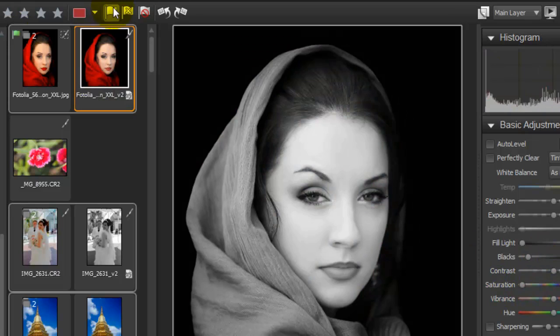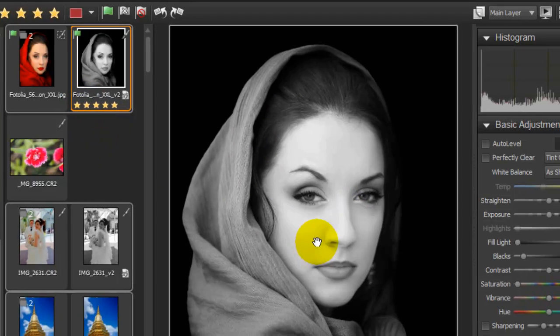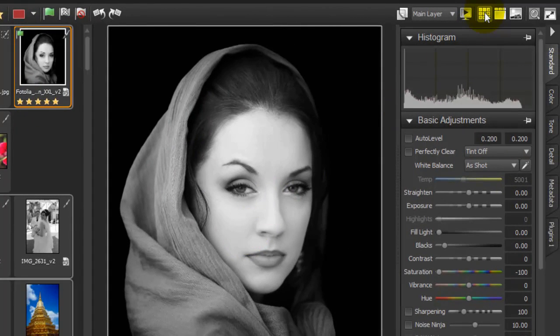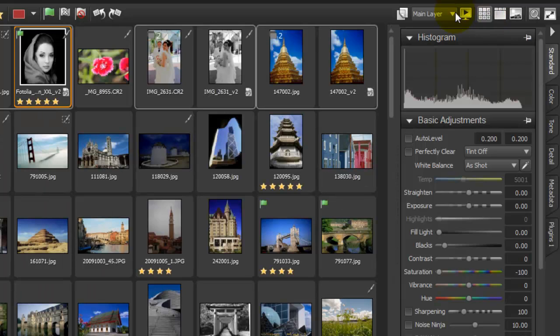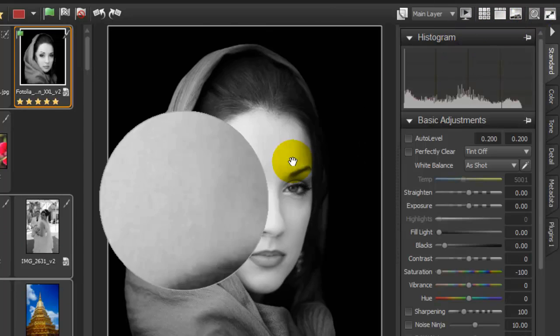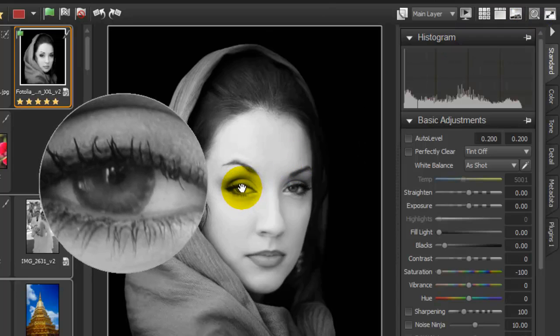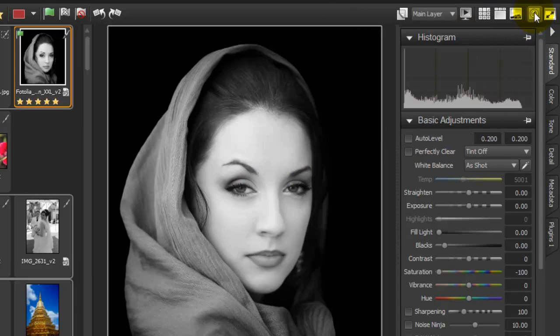Firstly, we can flag an image as a pick, or we can flag it as a reject, or we can add ratings to an image. So this really helps for you to quickly go through your images and find the ones that you want to keep and the ones that you want to reject. You can also use the multi-image view here to compare photos with each other, and you can zoom in with the magnifier tool to see if it's sharp and if the quality is okay.